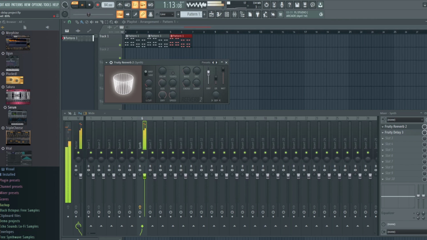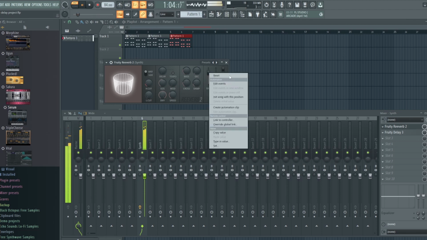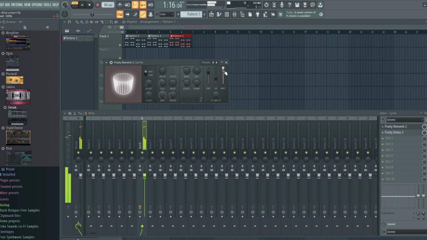Oops, sorry for the clipping. And now the dry is essentially back to 100%, and then the wet here is at 120. So you could really push the wet signal. The wet is essentially how much of the reverb signal you want to hear. So it kind of depends on your taste and how much you want to push it.